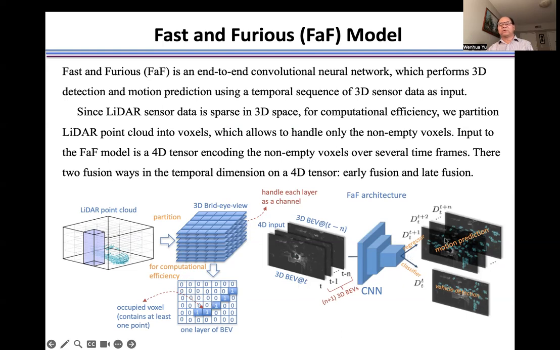To predict the future trajectory for each detected vehicle, we need to use a sequence of 3D bird's eye views. For example, we have n plus 1 sweeps. So we put n plus 1 3D bird's eye views together to get a 4D tensor. We use this 4D tensor as an input to the CNN network.